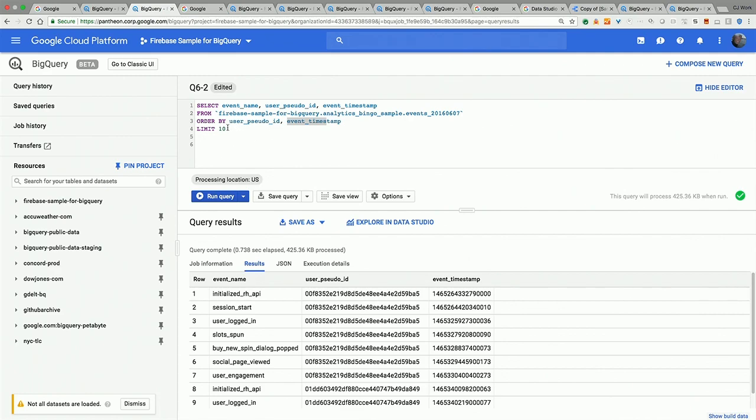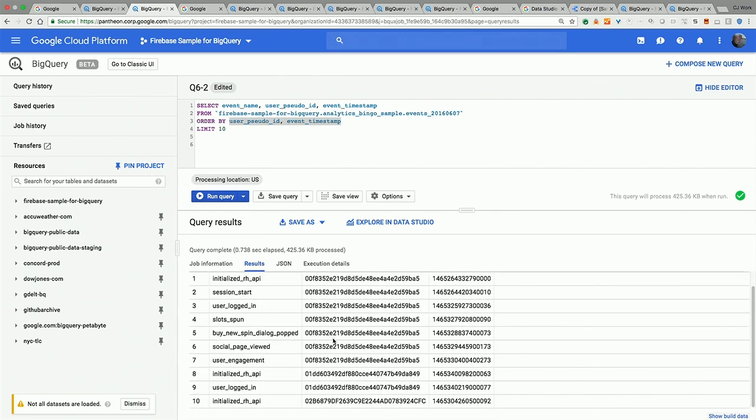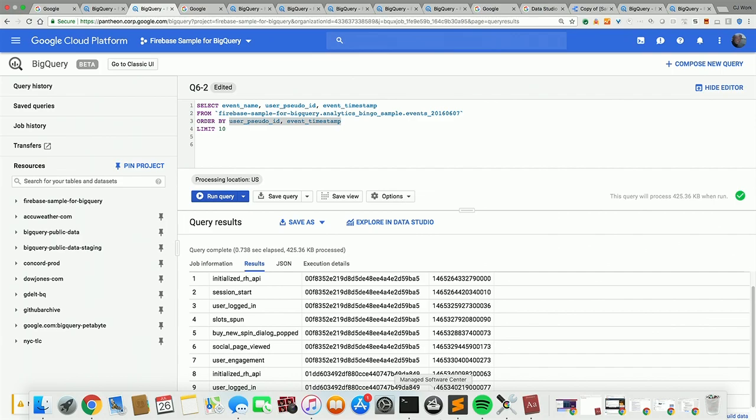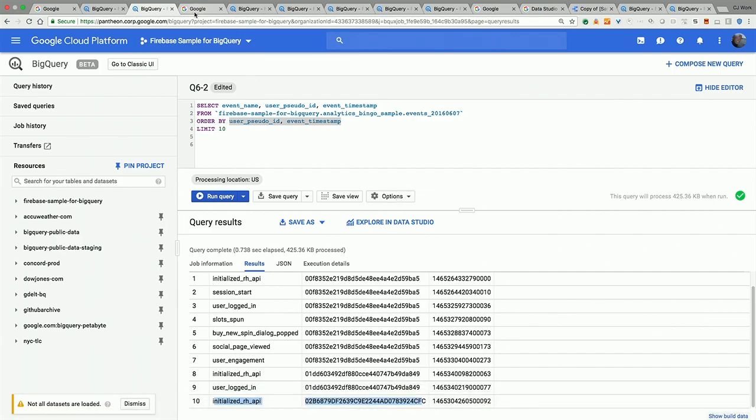So even if you want to just take a quick look, you can, pulling out event names, user pseudo ID and timestamp, and then ordering by pseudo ID and timestamp, you can start to get a look at what the things were that a particular user pseudo ID went ahead and did, right? Because we're ordering by timestamp, right? They initialize the API, session start, logging in. The problem with this is that you can actually get some mixed results when different people are interacting with the game. So you got to be a little bit clever here.